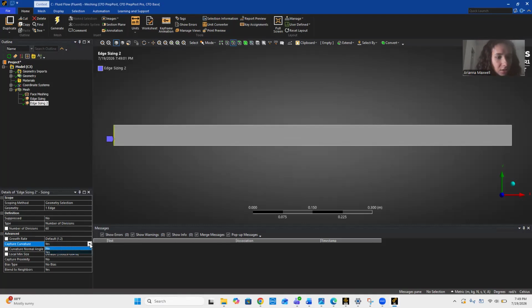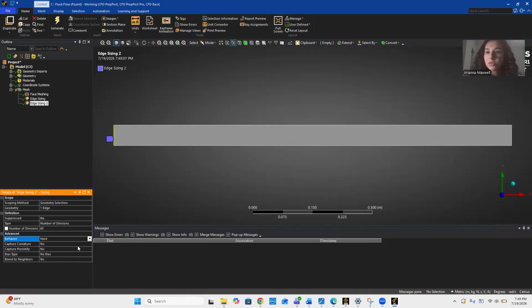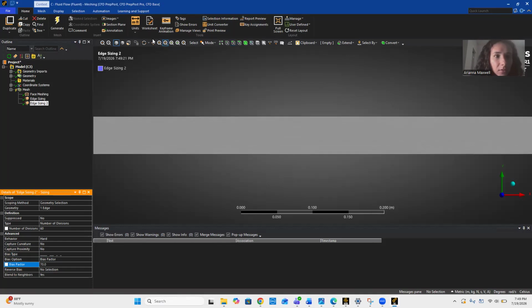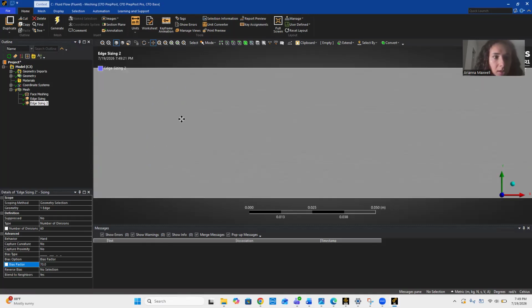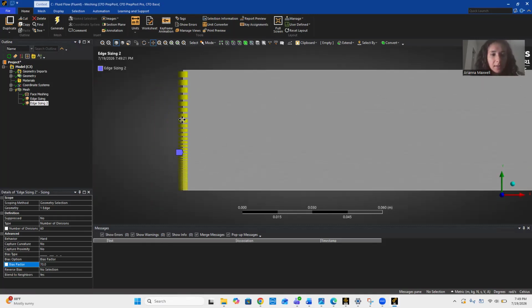Capture curvature, no. Behavior hard. And since we want more fine meshing towards the bottom, we are going to have to apply a bias here. So I'm going to select this one and the bias factor, I'm going to make it 70. If I were to zoom in, you see the divisions are more fine towards the bottom and then more spaced out towards the top. So that all looks good. I'm going to generate.